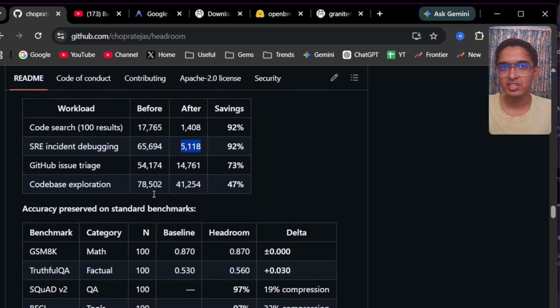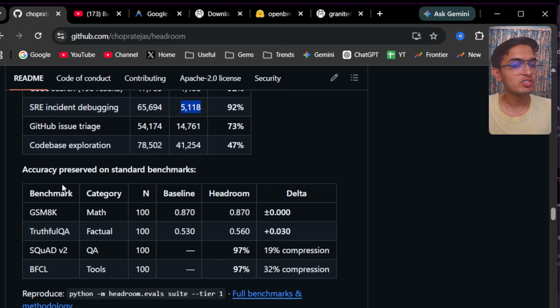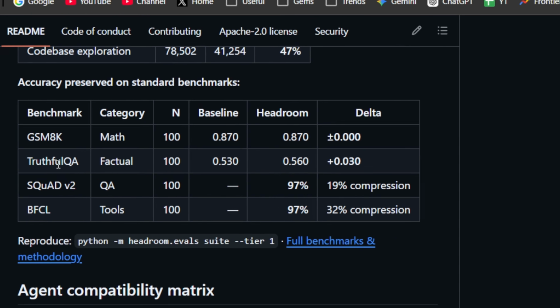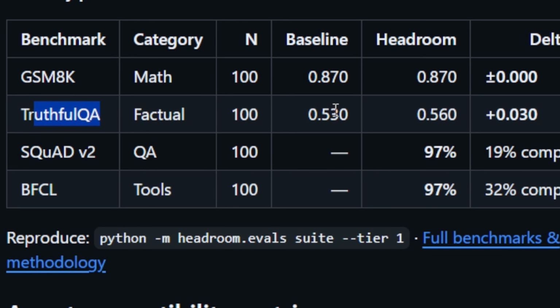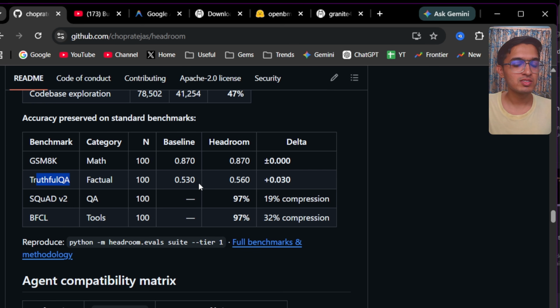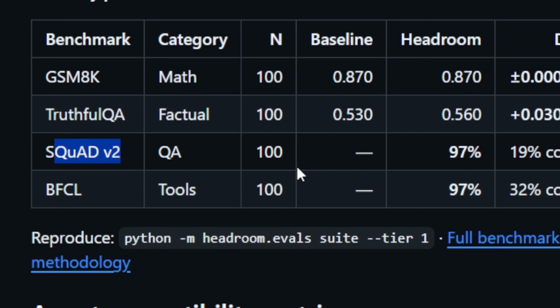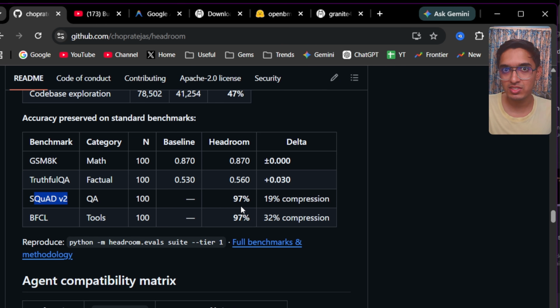Now you might think that shrinking the data can make the AI dumber, but the accuracy benchmark results are actually proving otherwise. In the TruthfulQA factual test, the compressed prompt from the Headroom tool actually scored higher than the baseline performance, proving that sending a compressed prompt actually improves the performance of your AI agents. Even on complex reading comprehension tests like SQuAD v2, the AI retained 97% accuracy while using nearly a fifth less tokens than was used earlier.